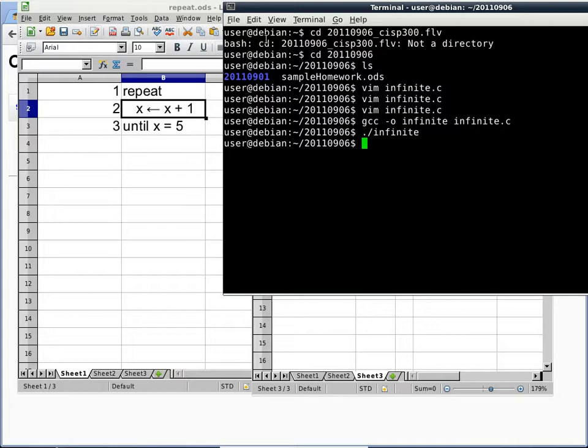Okay. Now this seems to be something that is unrelated to this class, but it does matter, because when you write your actual program in CISP 300, what you think would be an infinite loop is no longer an infinite loop. Yep, go ahead.